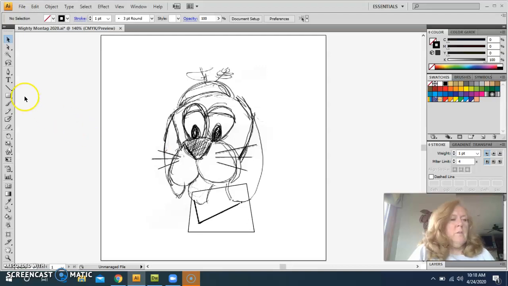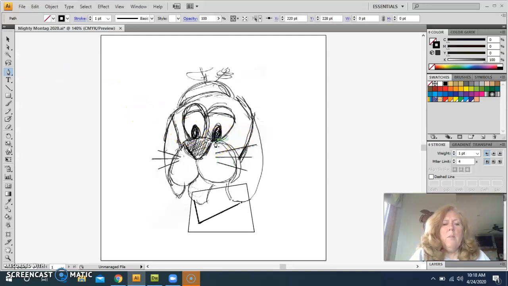Okay, now we're going to draw some curved lines. So I'm going to use my pen tool. I'm going to draw an oval for the eye. I'm going to start at the bottom. I'm going to take my second point and drag it up. My third point and kind of have to play around with it. There we go.